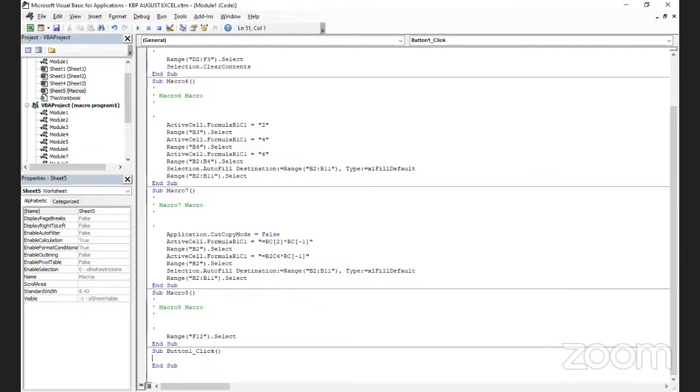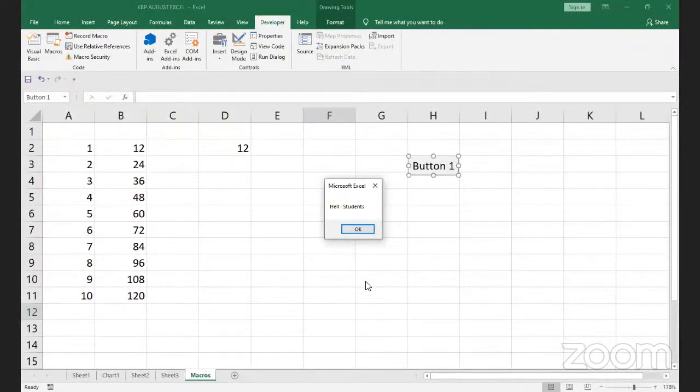Okay, or I can just say MSG BOX, that is a message box space in the quotation. I will say hello students. Hello students, quotation complete, and I will just go to the Excel. If I run this, it will show me, see, hello.